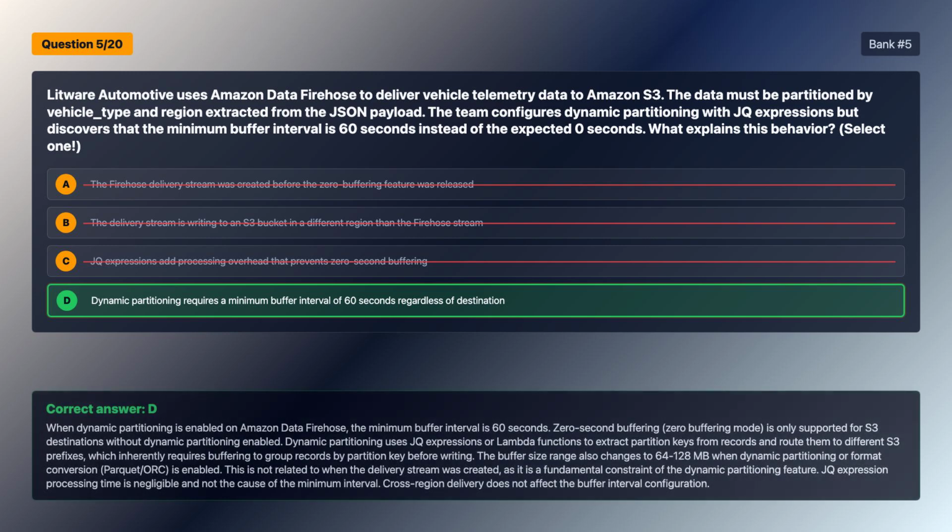The correct answer is option D. When dynamic partitioning is enabled on Amazon Data Firehose, the minimum buffer interval is 60 seconds. 0-second buffering, zero buffering mode, is only supported for S3 destinations without dynamic partitioning enabled. Dynamic partitioning uses JQ expressions or Lambda functions to extract partition keys from records and route them to different S3 prefixes, which inherently requires buffering to group records by partition key before writing.